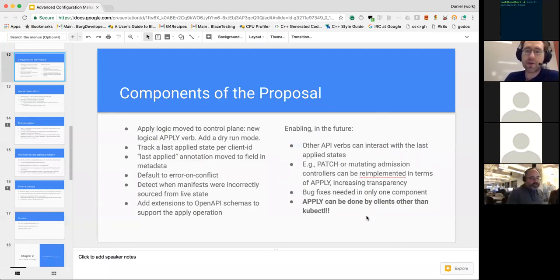So the future of this is, hold on, my various Zoom windows are covering up this part of my slide. Other API verbs can interact with applied states. This is because we track it in the control plane, so we can make, say, patch or put produce warnings when you're setting fields that somebody else thinks they're managing.